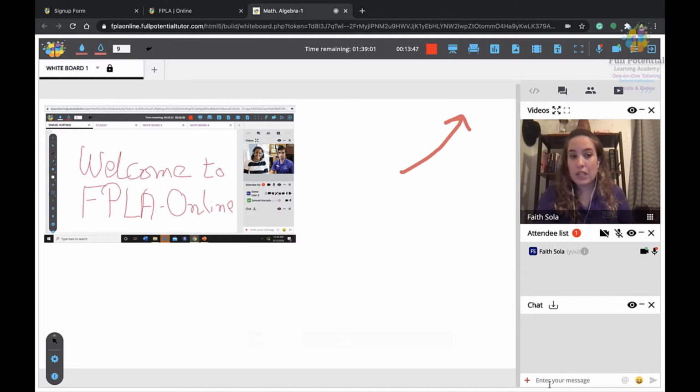Finally, we have a little tiny chat box on the bottom left, and that can be used to chat between the tutor and the student, just in case something were to go wrong, or maybe the student is not able to see the tutor or vice versa, they will be able to chat and try to resolve the problem as needed. So this is it for our demo session.